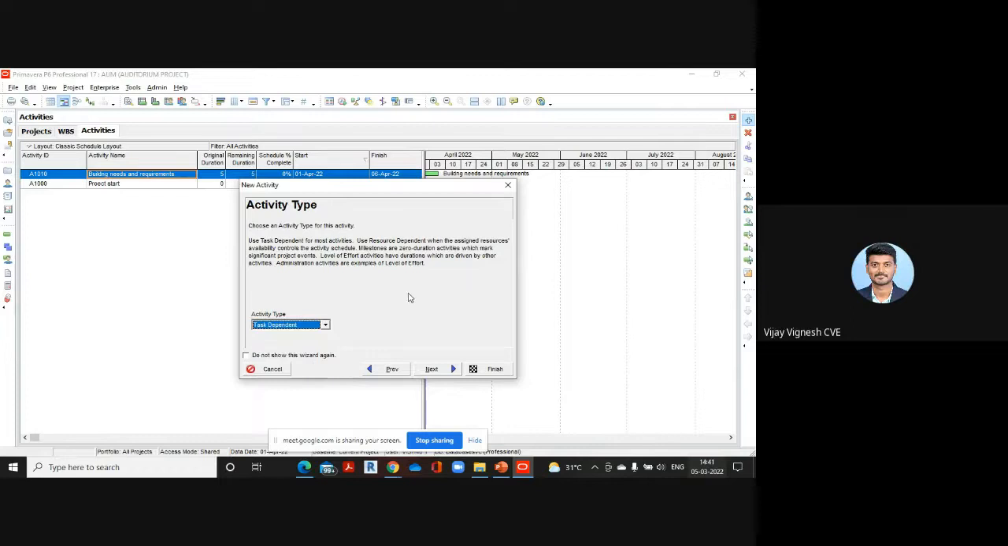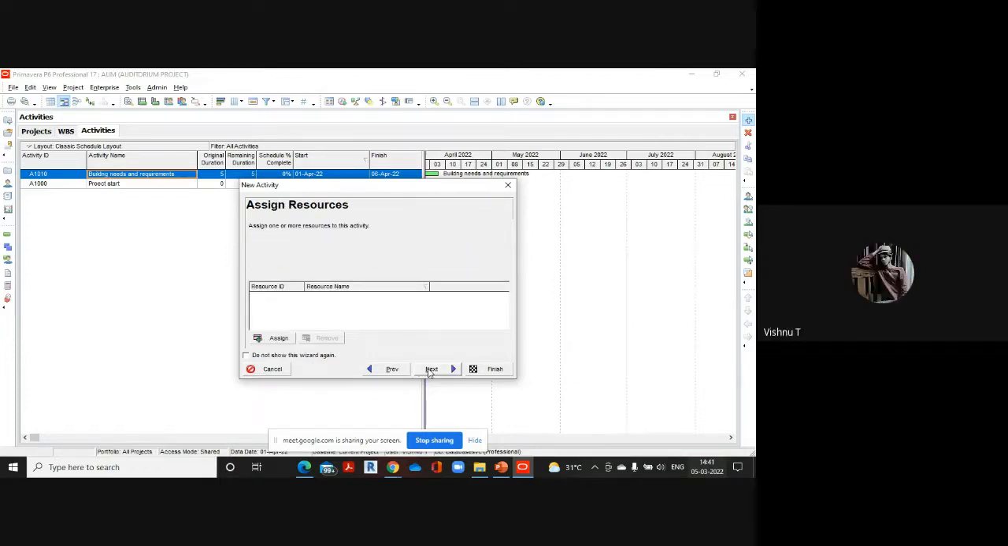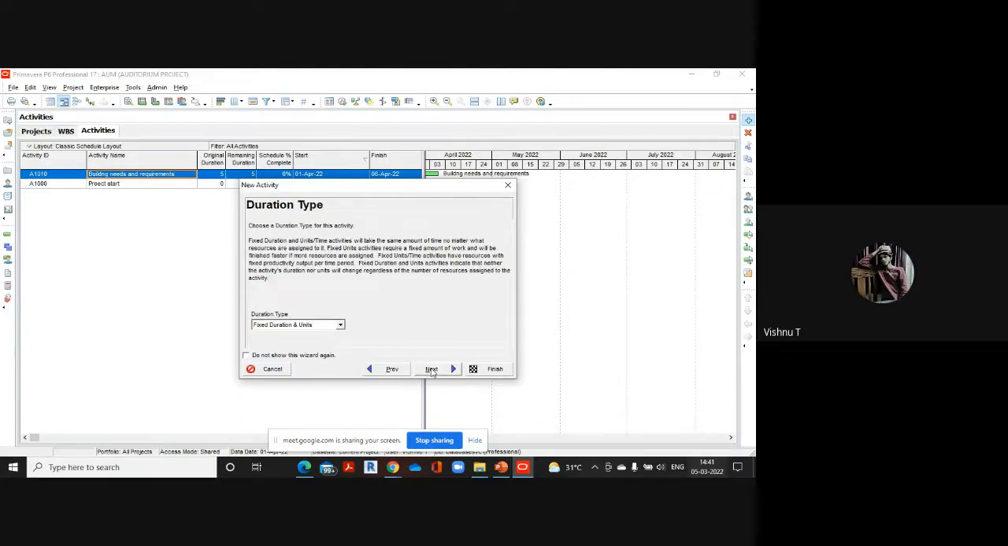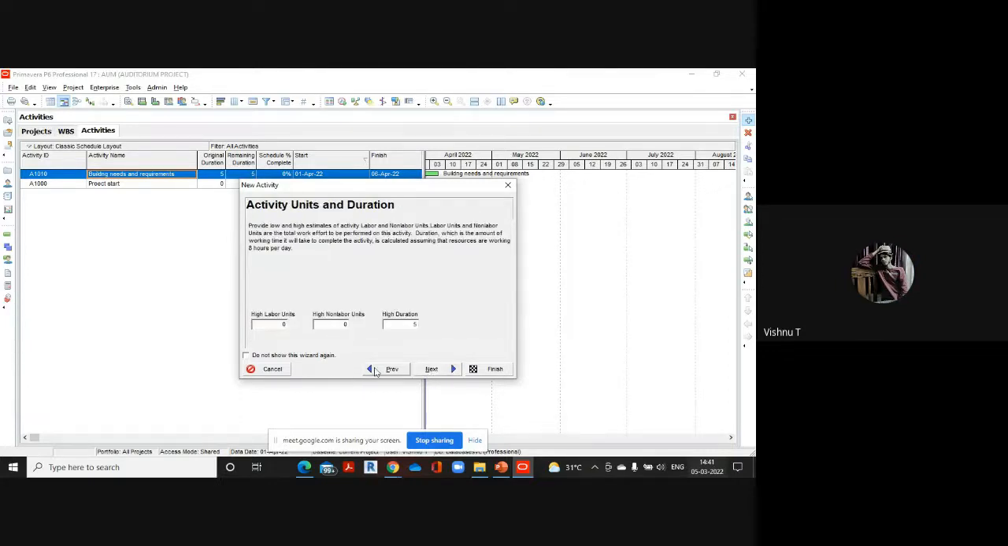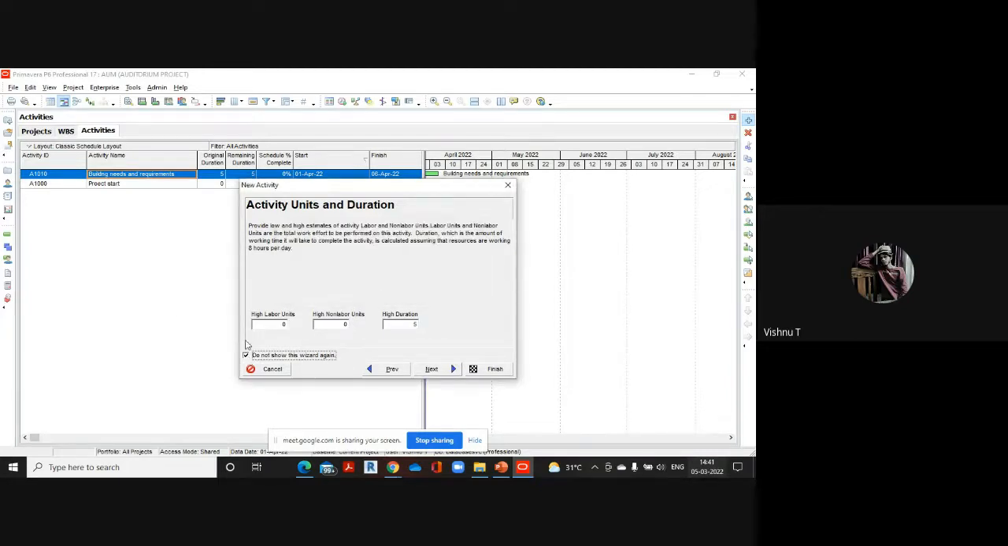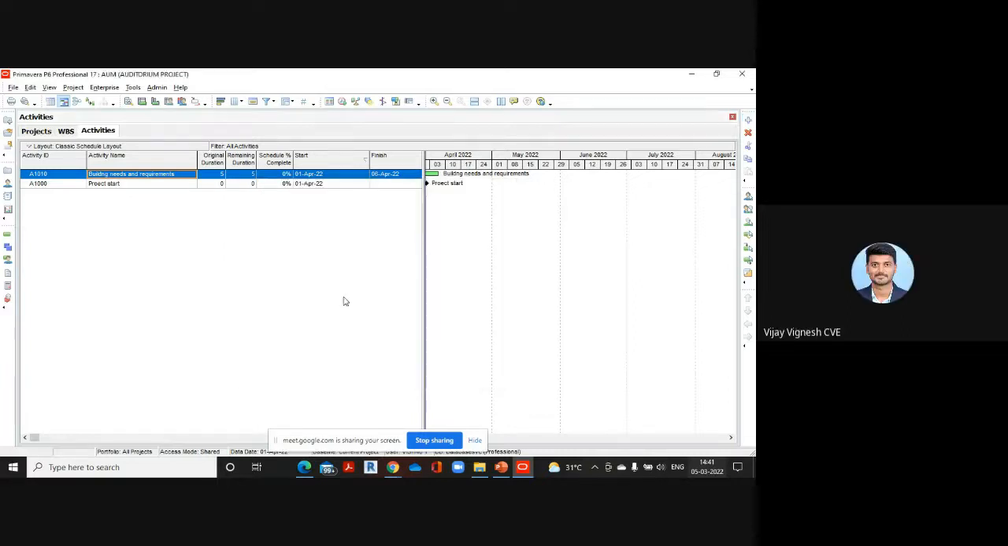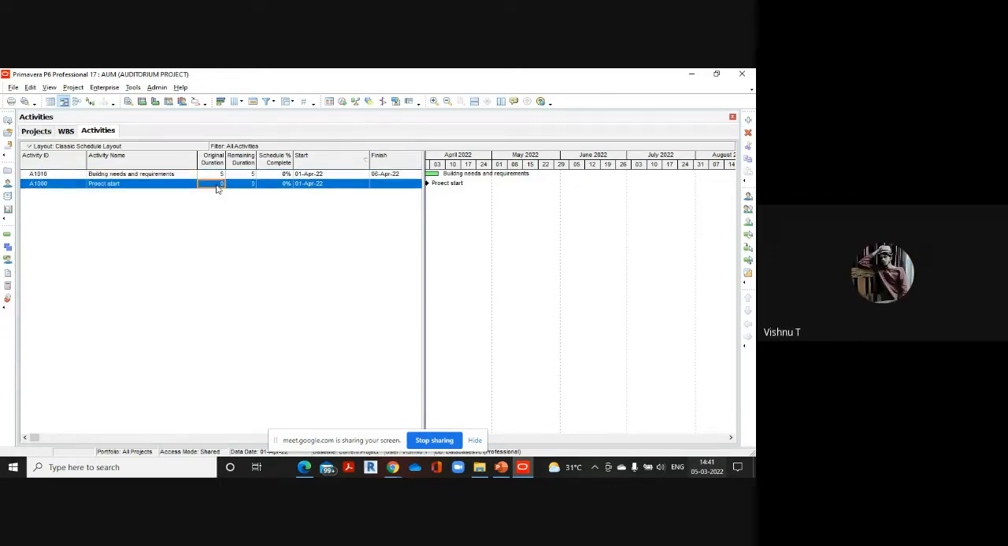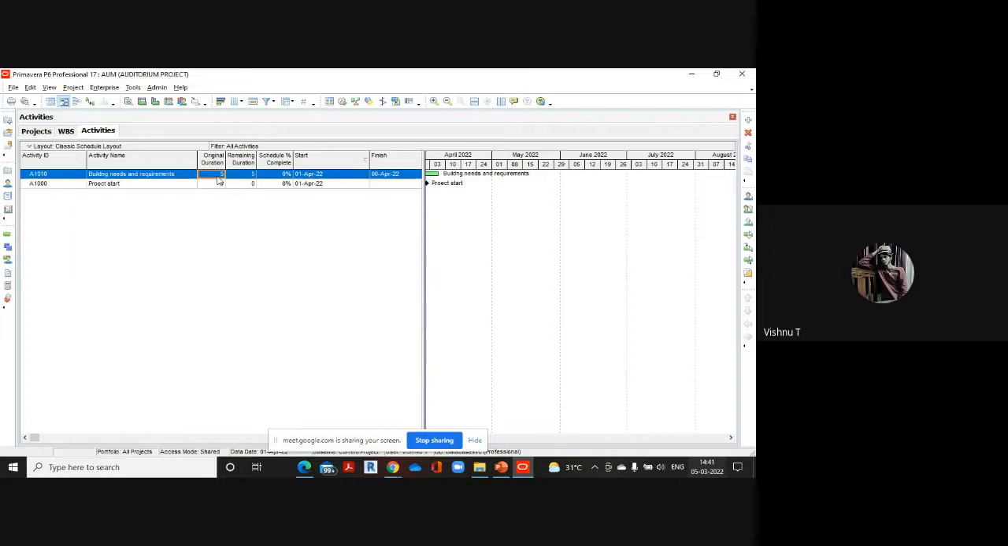And whether we need to assign any resources? No, that will be done later. This you can skip. What you can do actually is click on the option Do not show this wizard again, so that you can directly add the details here itself. Duration here you'll have to enter, the expected duration.